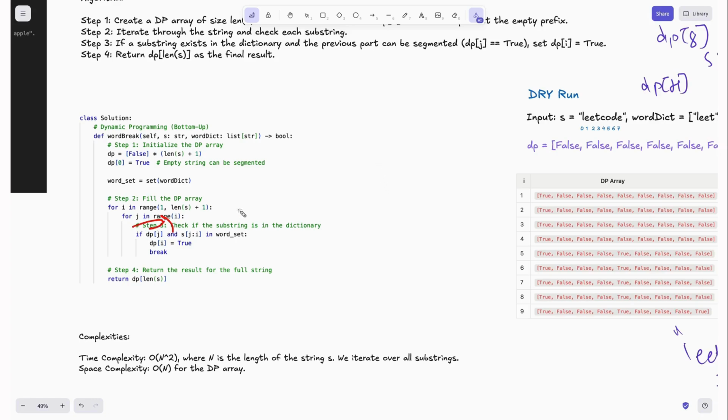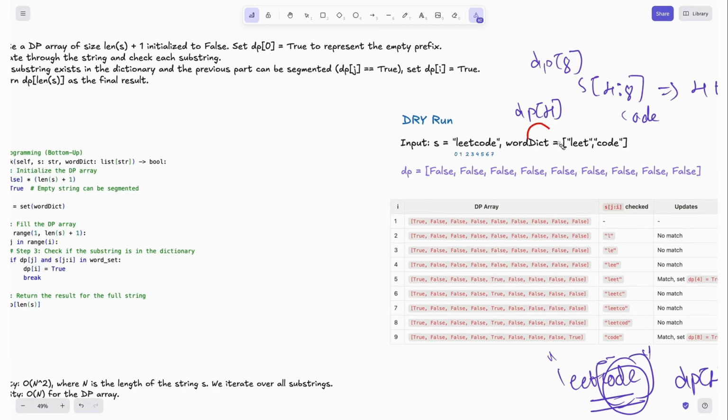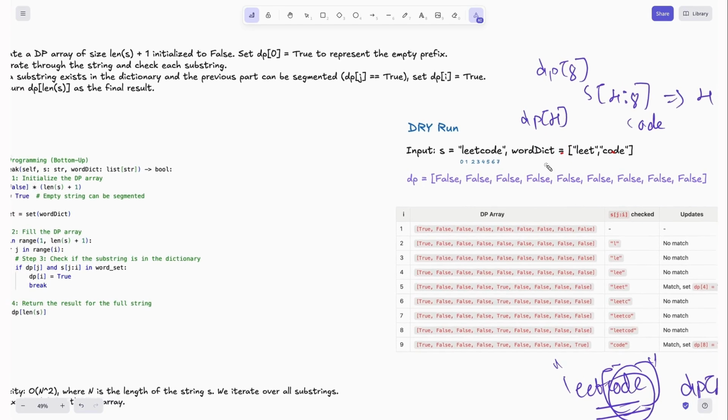So basically the substrings can range from 0 to i minus 1. So that's the idea, guys. That's why we're using the inner loop. And next we check if the substring is in the dictionary. So for that case we're checking if s of j till i lies in the word set. This is the same case we discussed here. So here we check if s of 4 to 8 is in the word dict. Here CODE is in the word dict, so it's a valid word.